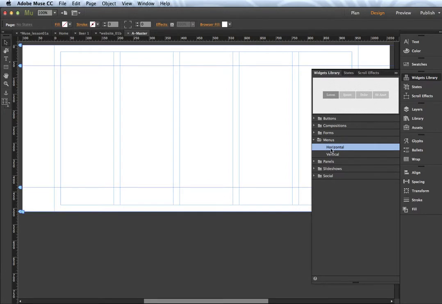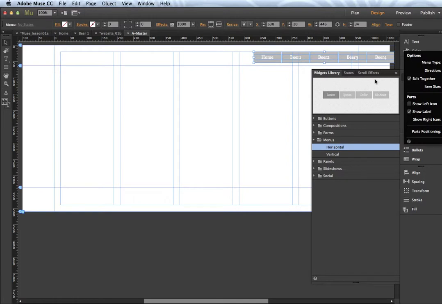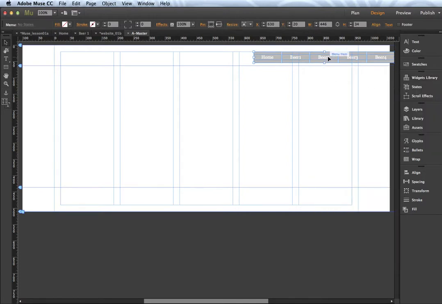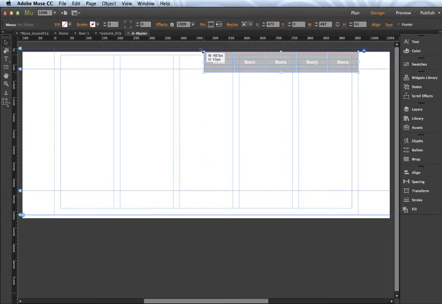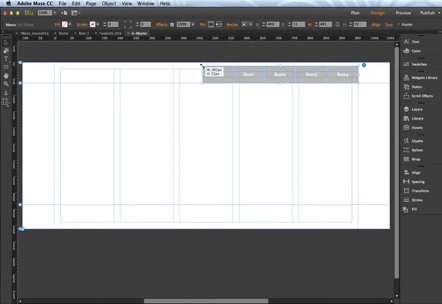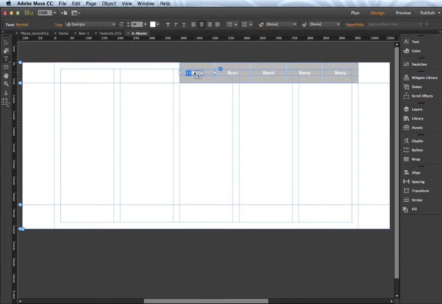I'll grab that, drag it into the header, let it go. I'm just going to close this window here, and then I'll grab it again and reposition it, and I'll just snap it to the end of the page, and I will resize it to reach the top of the page as well. And maybe I'll just drag it out to there.